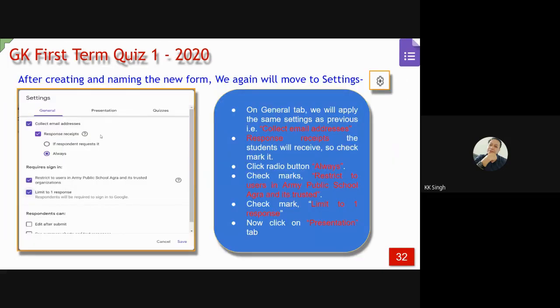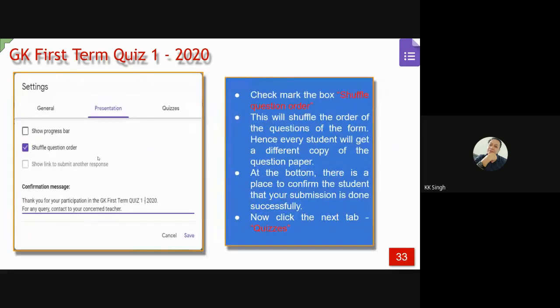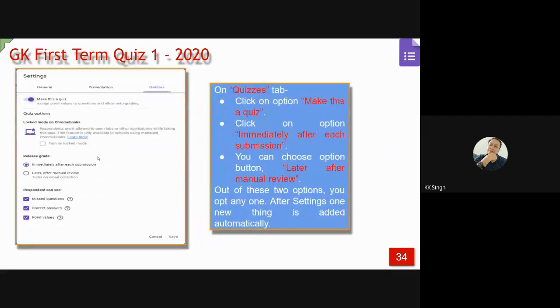Again, setting for this test paper. And I'll share this presentation with you also. The same I have discussed earlier. This thing, quizzes. If you are going to create the quiz, then this tab will be applicable to create the quiz. So click on make this quiz.